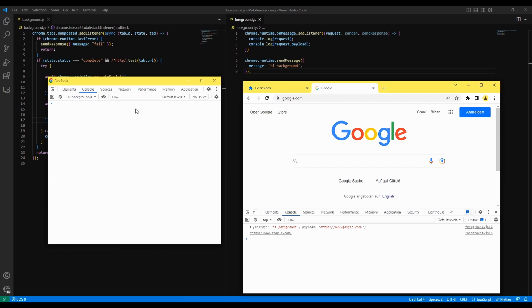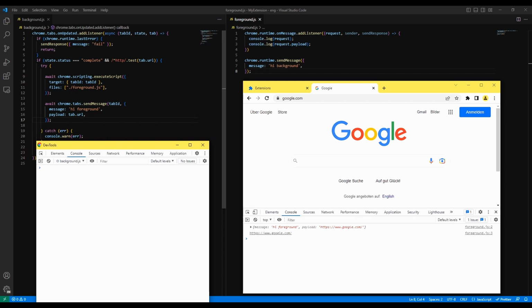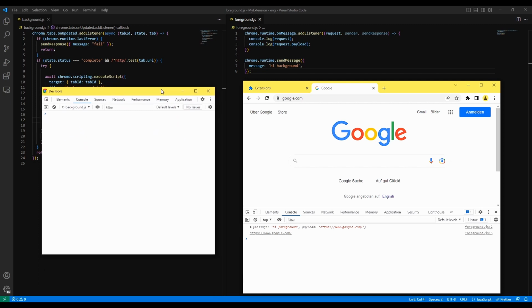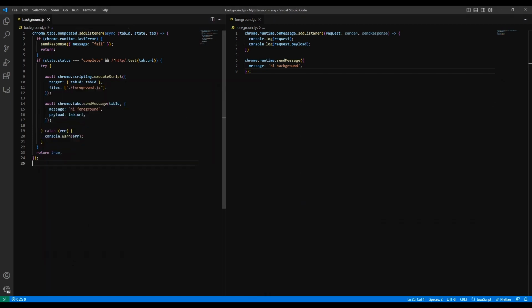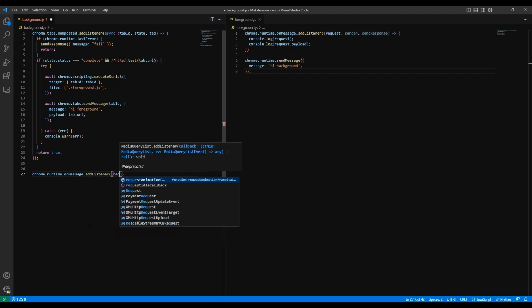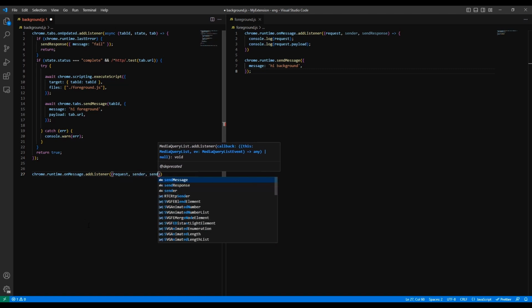As you remember, we had an error message before when we tried to send a message to the foreground: the complaint that the receiving end does not exist. This is not the case when you send messages the other way around. You won't get an error message that the background is not dealing with the message. So this particular behavior is not really consistent. Otherwise it works absolutely the same: you have the chrome.runtime.onMessage event, you can add a listener to it, you have the same signature, request and sender, and you can send a response.